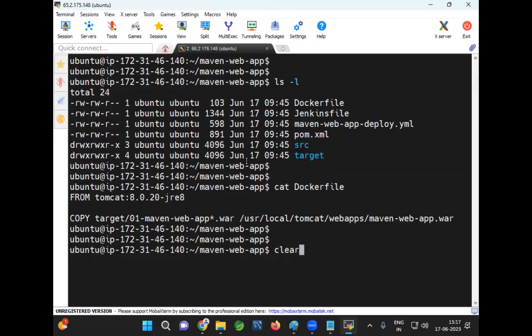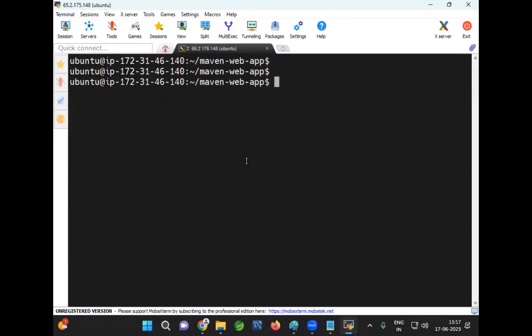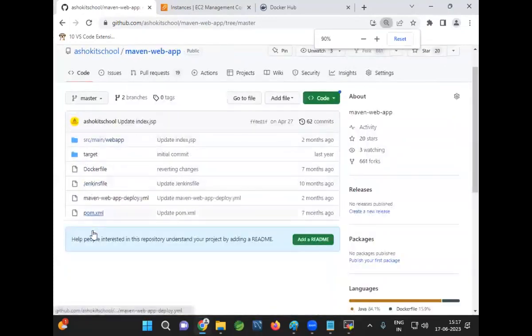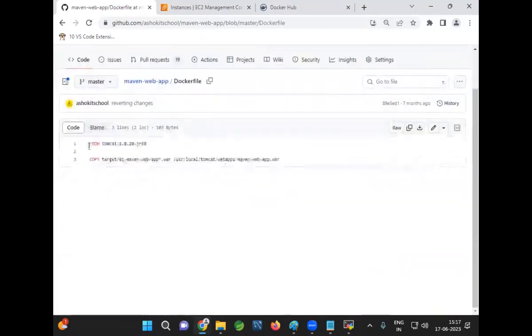Now, next. Docker project is ready. WAR file is ready. Docker file is also ready. Docker file we will keep in the repository only, guys. However, project is available in the GitHub. Within the project, Docker file is also available. That Docker file contains instructions to create the Docker image.